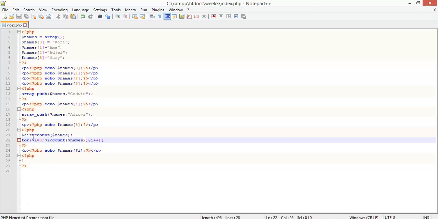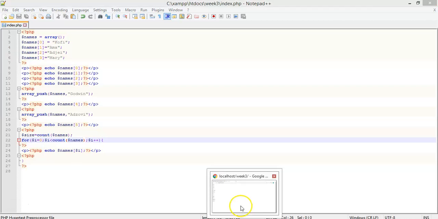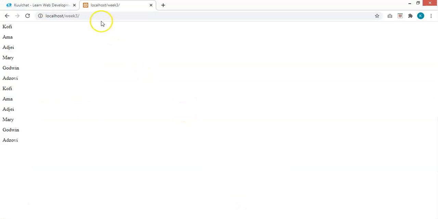Sometimes you may want to check if the array is not empty. And you can get the size of the array, then you know if it is one or two, then you know that the array is not empty. But if it is zero, then you know that the array is empty. So based on what you are doing, that count function can be useful. Okay. So you choose however you want to do it.